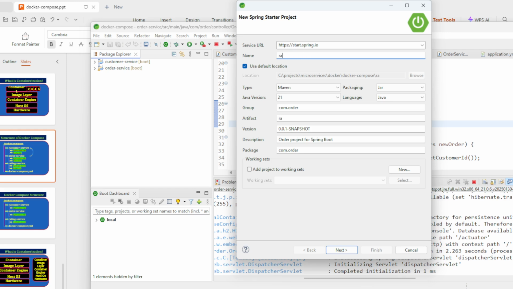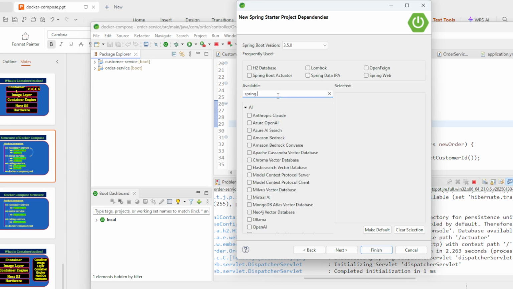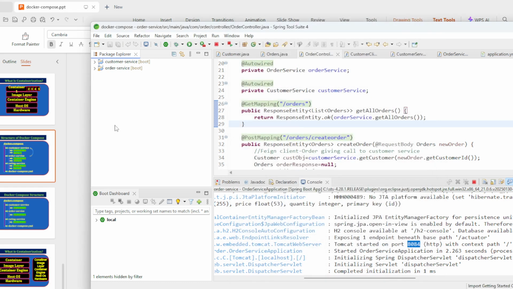And here we can say it's a rating hyphen service, and here we can use the group as a rating. It's a rating project, and similarly this is the package which is com.rating. Now let us add the dependencies. We are simply going to use Spring Web, and this much is enough. We are not going to use anything else.